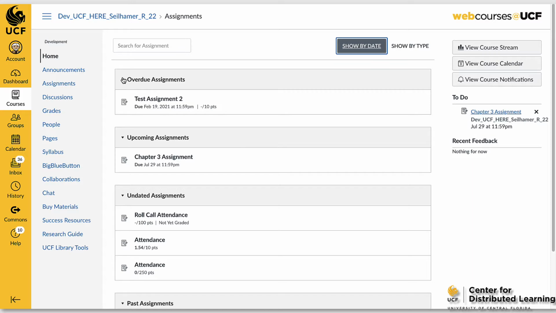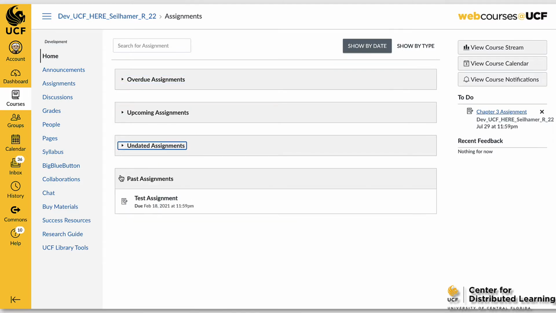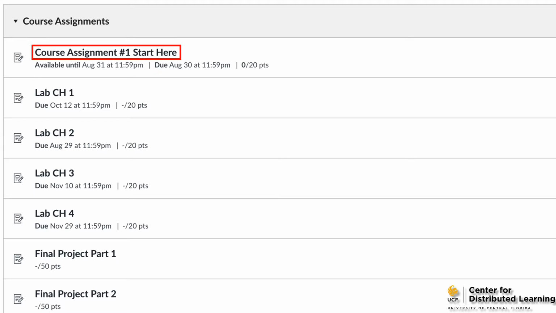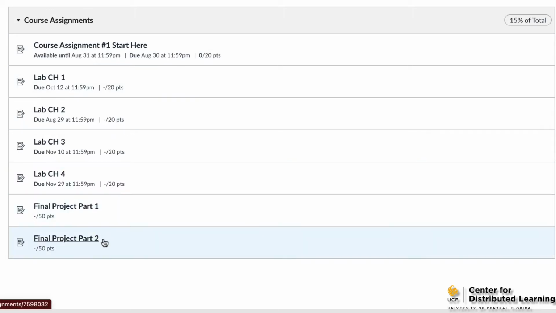Assignments can be organized into 4 different sections: overdue assignments, upcoming assignments, undated assignments, and past assignments. Each assignment displays the assignment name, any availability and due dates, and the number of points the assignment is worth. If the assignment does not have a date listed, the assignment is open.